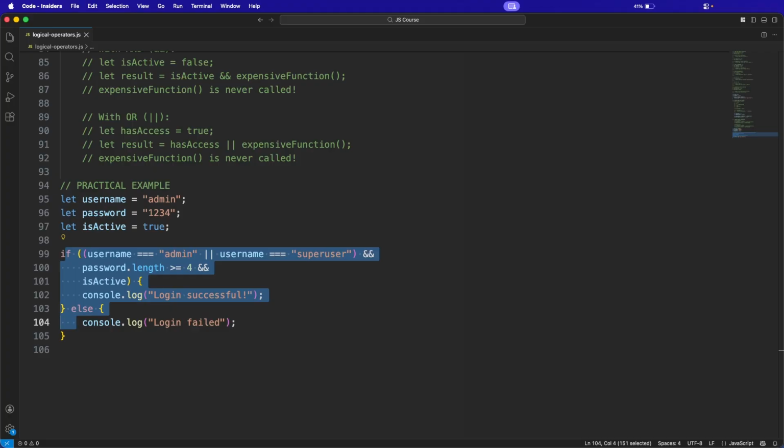In the next video, we will explore the ternary operator, a shortened way to write an if-else statement. It's super elegant, and you will use it most of the time.